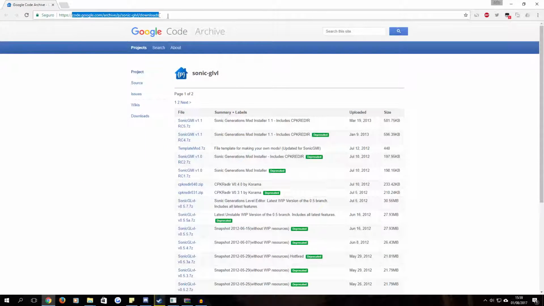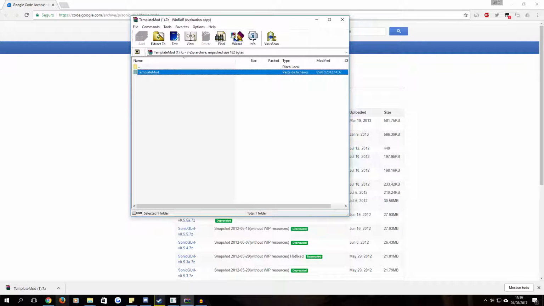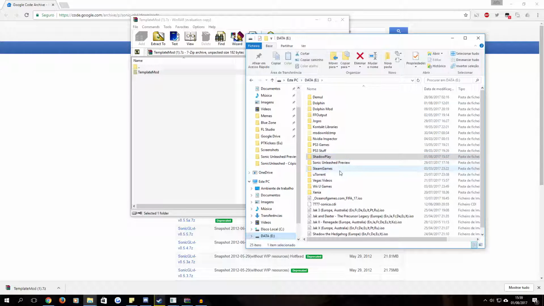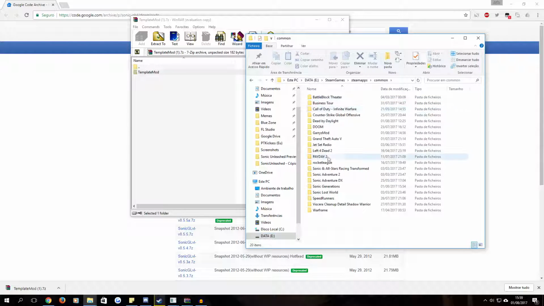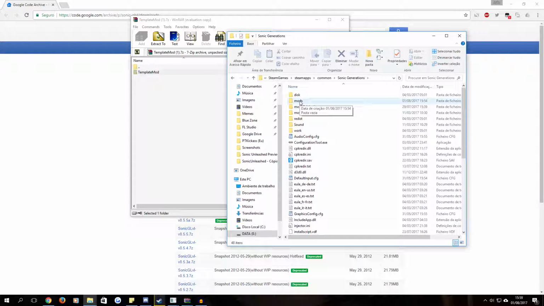You can go to this link, which I'll be putting in the description, and download the template mod over here. Download that file, and you can see that you have this folder. First thing you need to do is go into your Sonic Generations game folder. Mine is over here. Create a mods folder. This is where you're going to put your mods, in case you didn't already know.